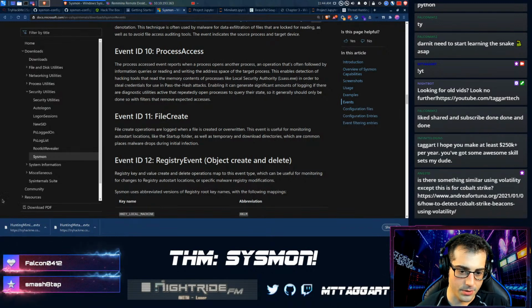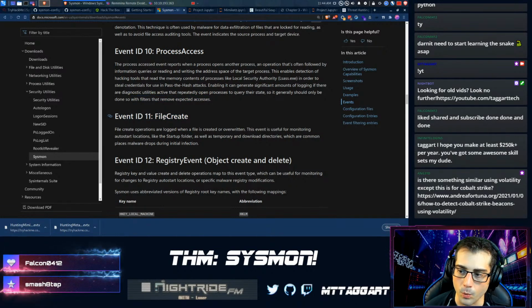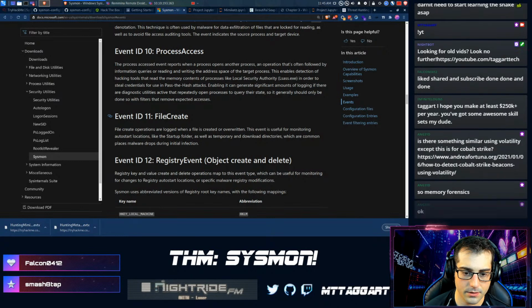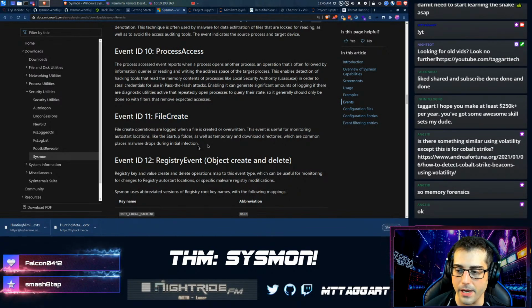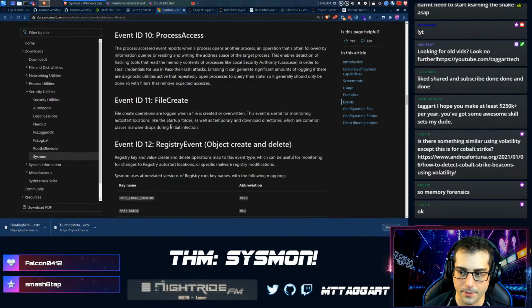Is there something similar using volatility, except this is for Cobalt Strike? What are we looking at here? I mean, kind of. Angel, we're not looking at a memory dump. We're looking at Windows event logs. So, slightly different process. Now, by the way, we did not create a file name extraction. We should probably do that, right?